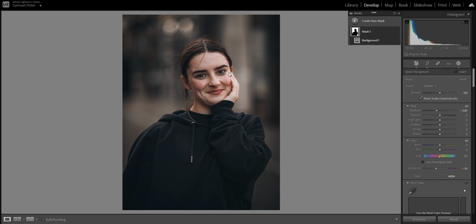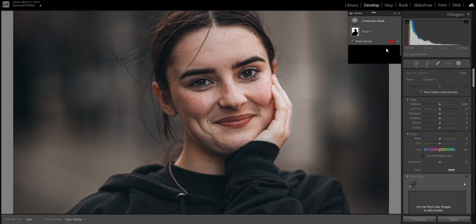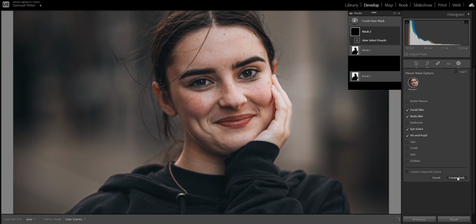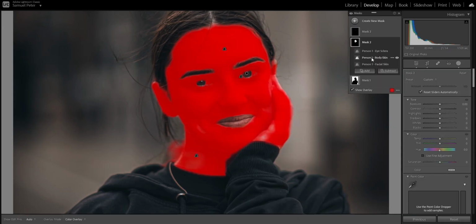First things first, let me zoom in so you guys can really see what I'm doing. So I'm going to select people, and then I'm gonna create a mask on her face, but I'm also going to select her eyes because I want to edit those as well. So facial skin, body skin, eye, and iris. Perfect. Then as usual, since it creates a group with all of those masks, I'm just going to separate the eyes to be on their own mask.